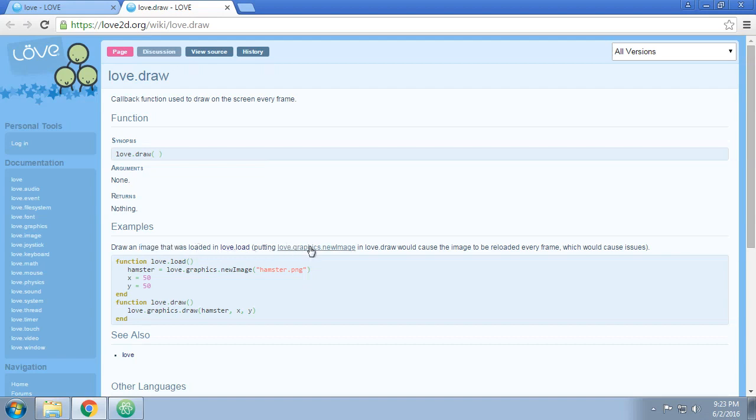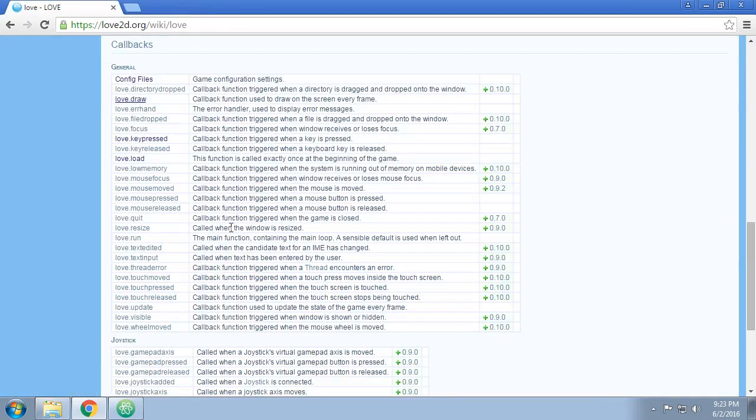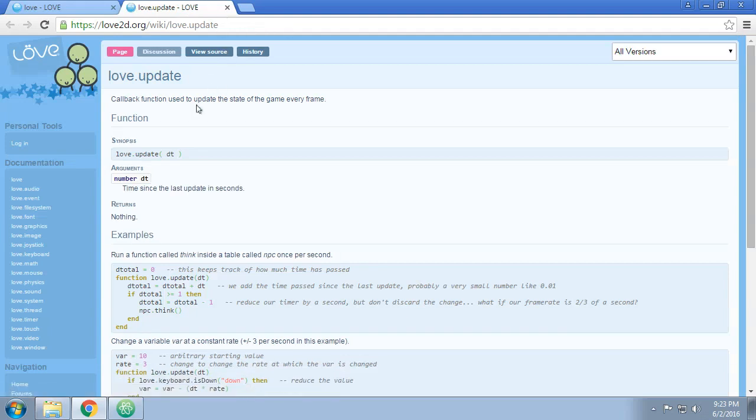The example they give us is drawing the image that was loaded in love.load. So it's the exact same example we saw before. Load and draw are kind of the basic things. However, the other thing that goes in what I'm going to say is the holy trinity of callbacks is update. Now, update's the state of the game every frame. The argument DT absolutely must be passed to it.